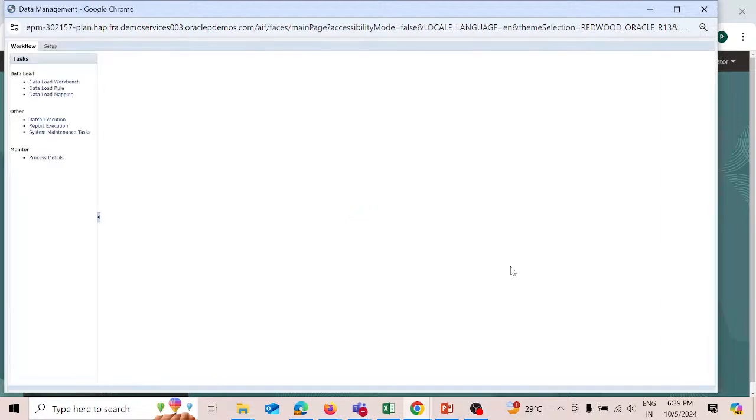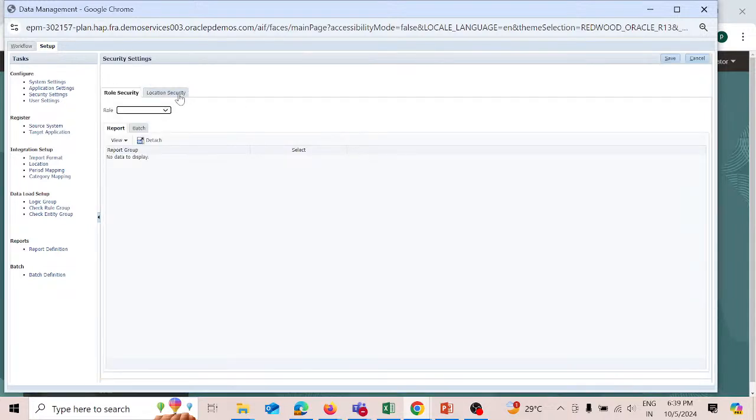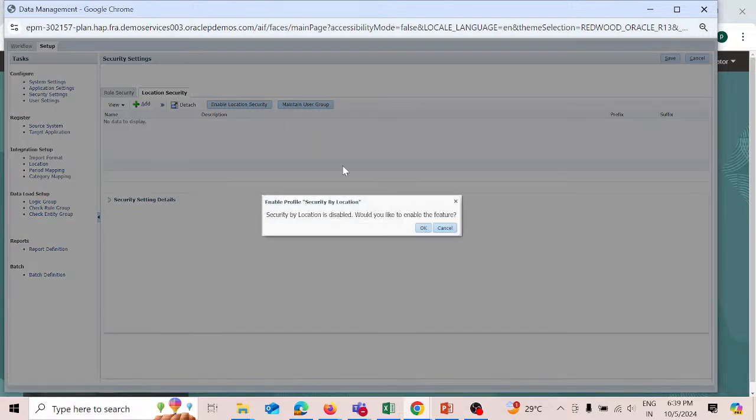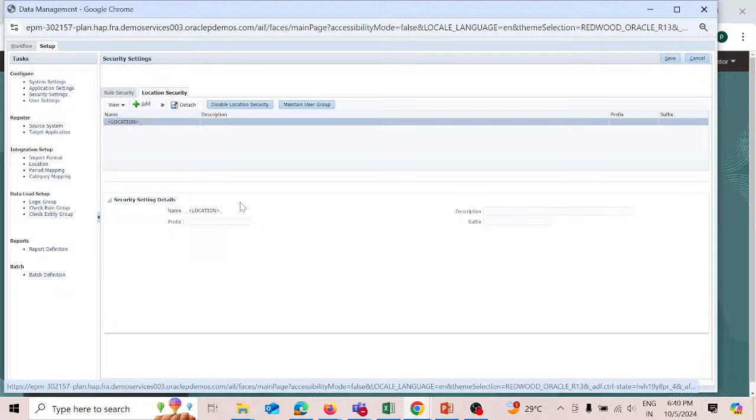Now here I have opened the application in the browser, and I have logged in as administrator. We'll go to setup, and we'll see the second type of security settings over here, which is location security. So this is disabled, and I will here click on OK and enable this feature. So now I can add the location security here.